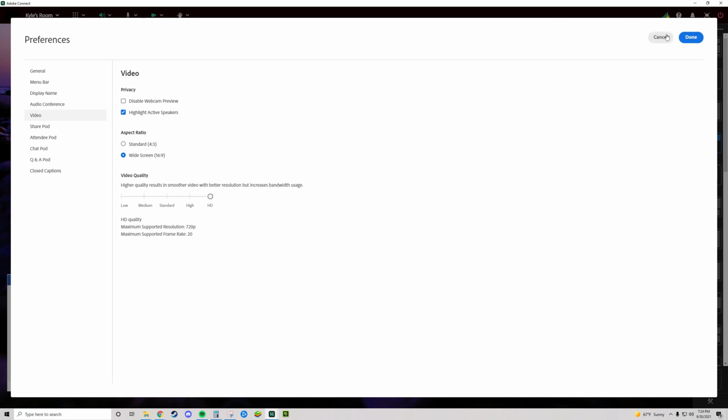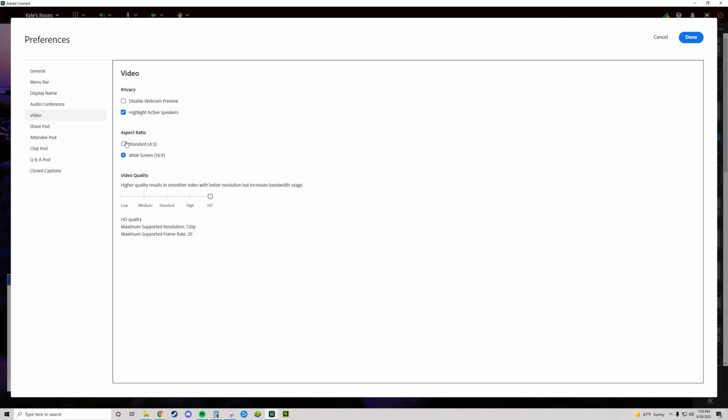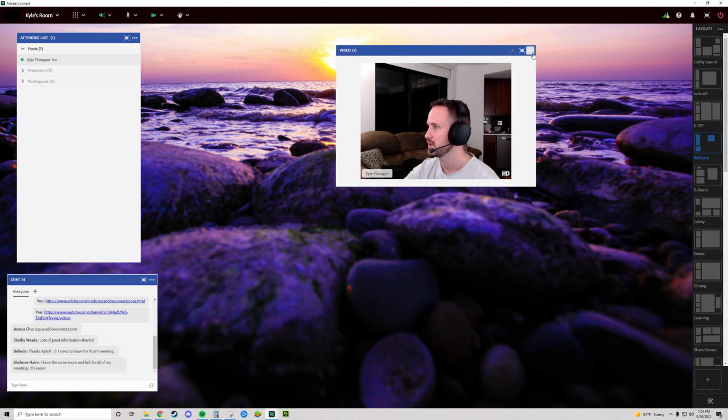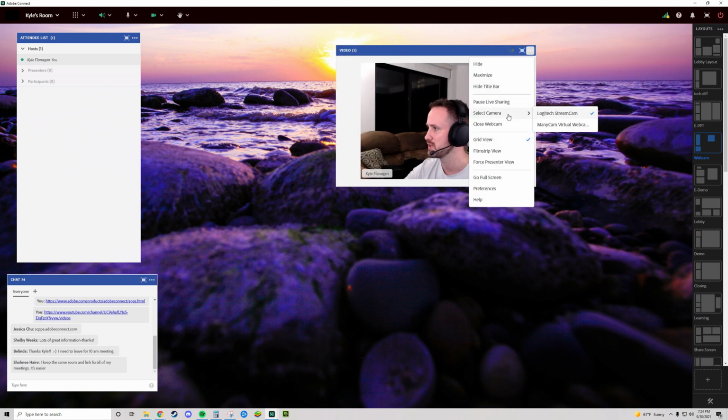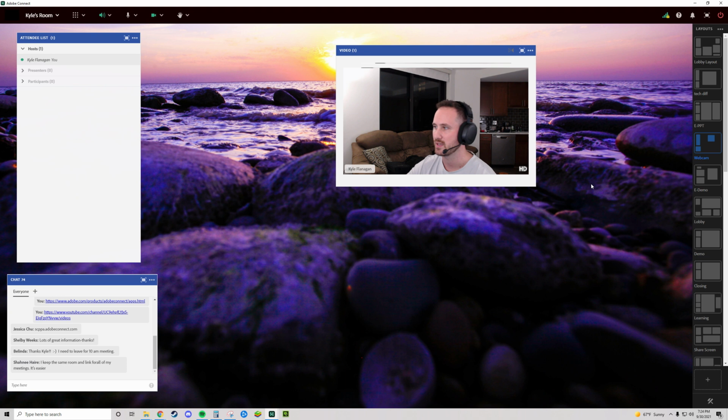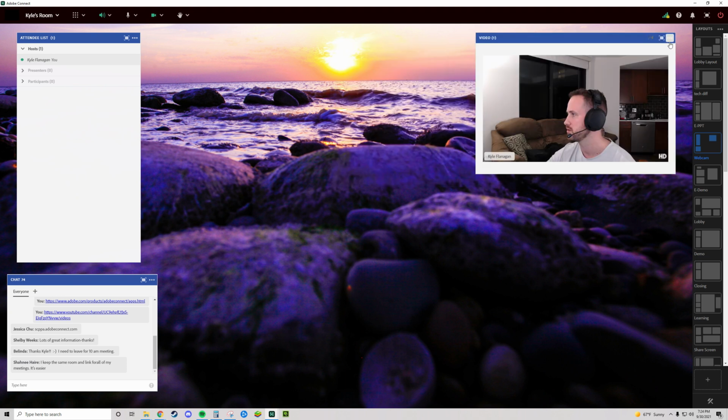If you have a widescreen camera, you're probably going to want to do widescreen. Personally, I think my webcam is actually made for widescreen. So currently on standard, it's going to look as such. But again, I think my webcam is made for widescreen. So if I come to preferences again and we switch that, that's going to look a lot better in my opinion. So you can toggle that.